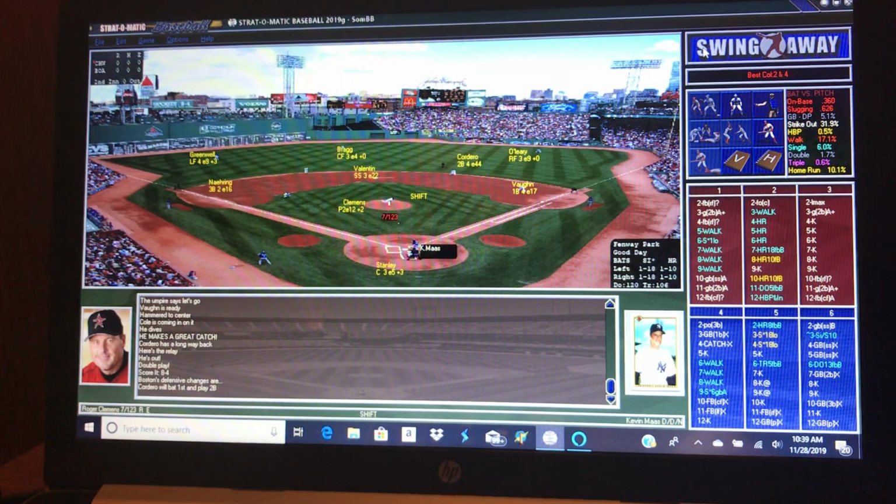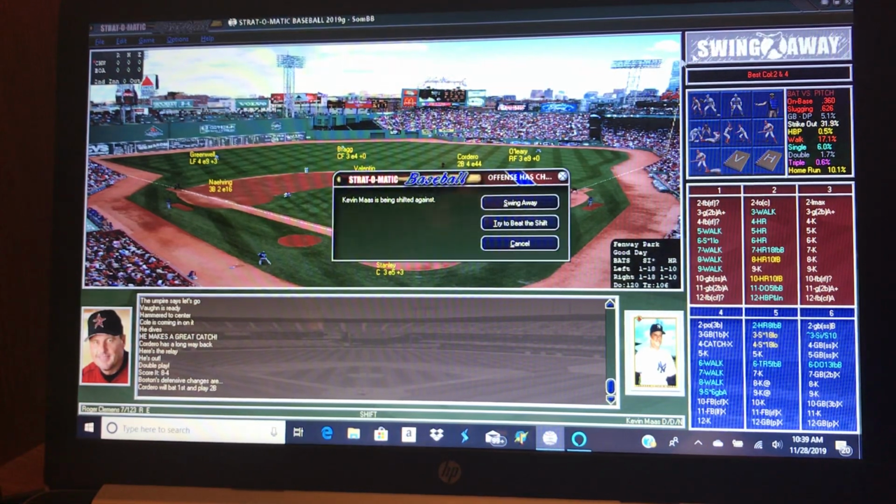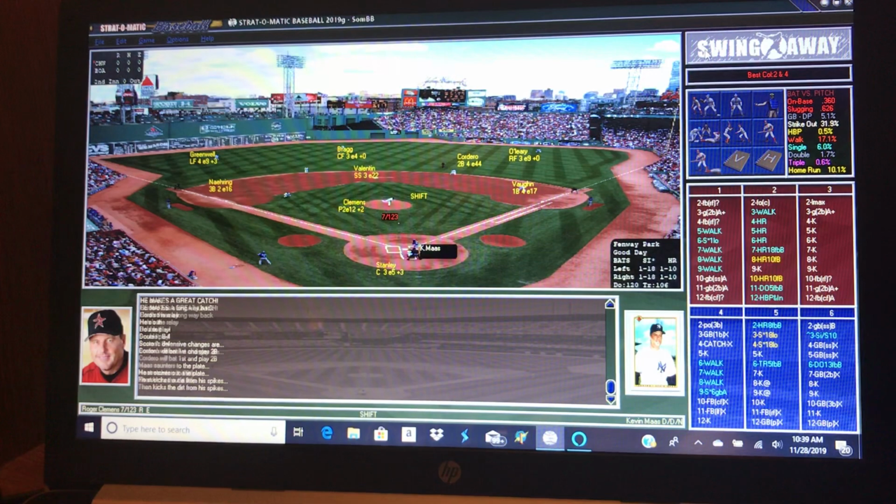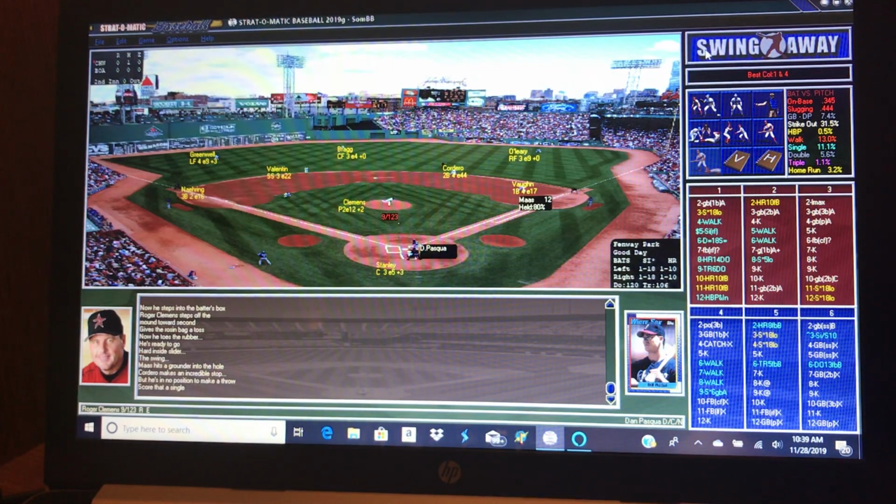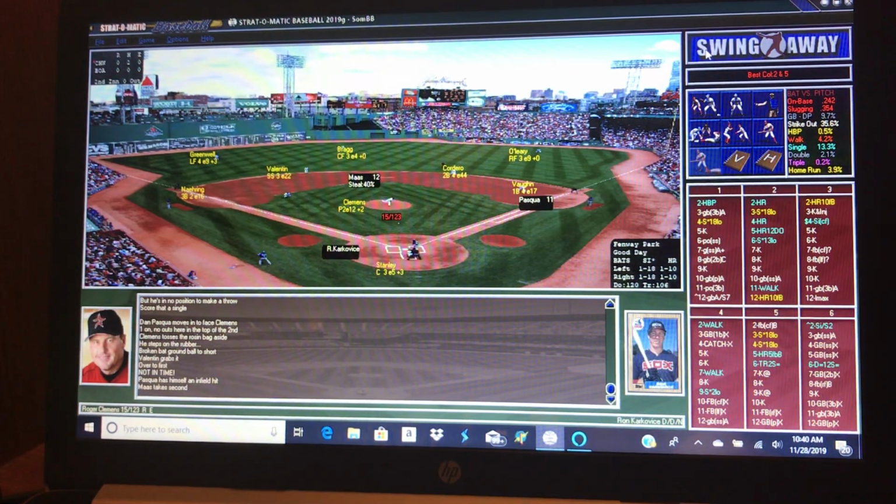And a great catch and a double play. So now I'm back up in the top of the second with Kevin Moss. And we're going to swing away because he had 65 home runs for me that year, and his card is littered with home runs. But right there, no. But he gets a single, so Dan Pasqua was up. And not in time. Beat it out.